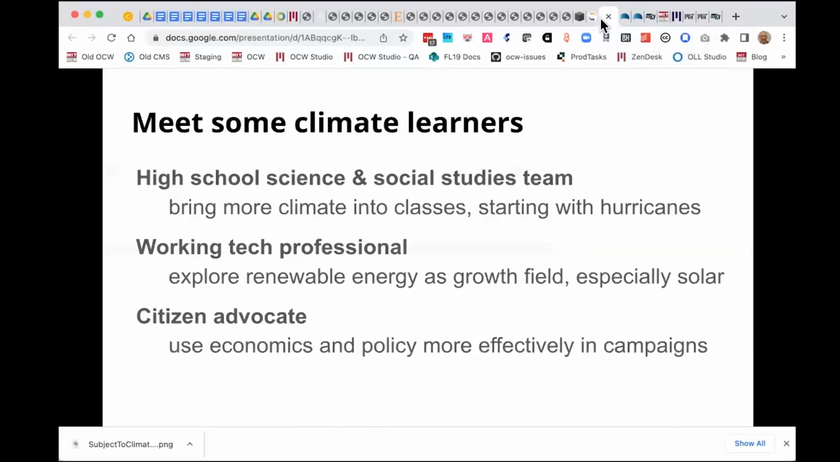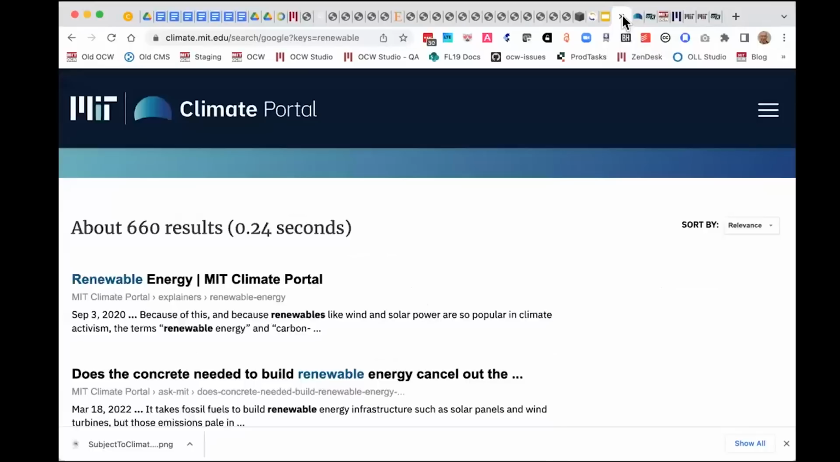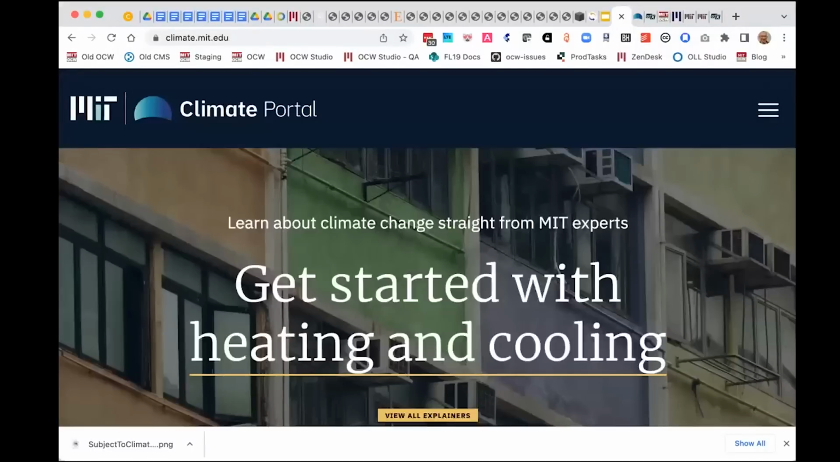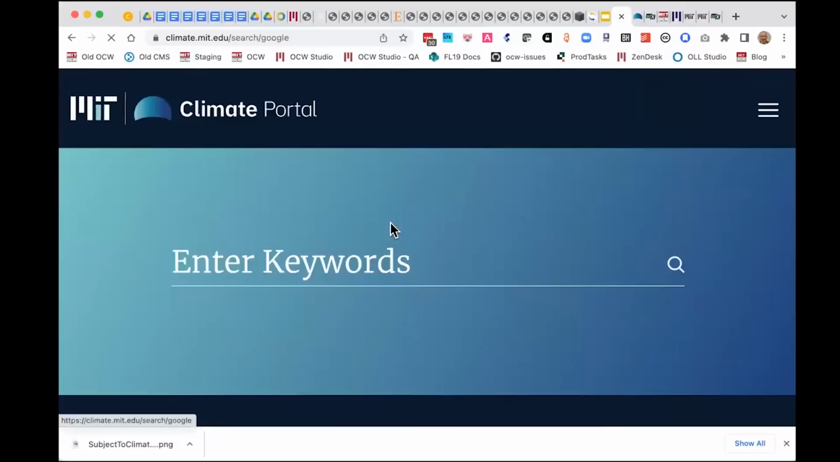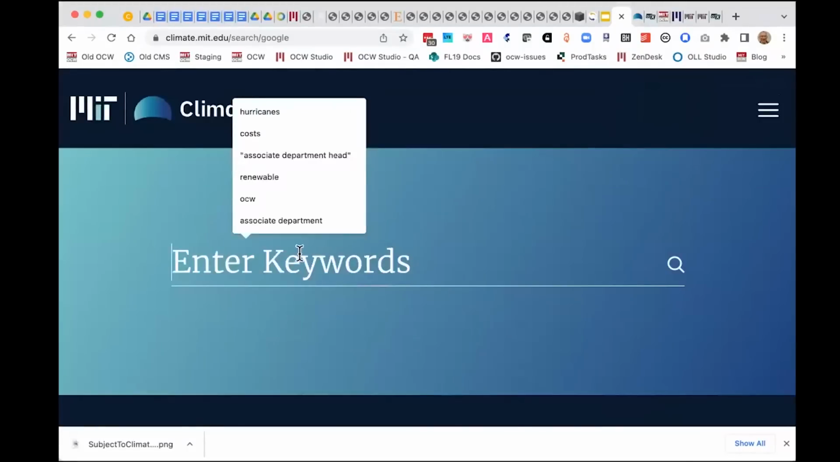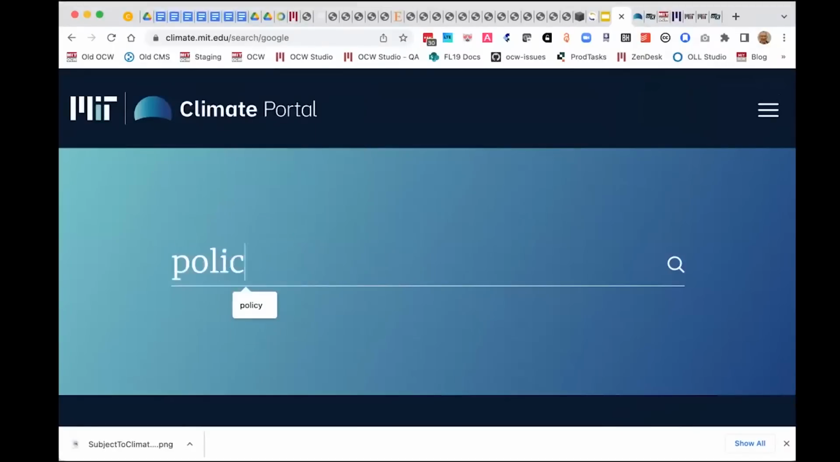All right, third user, a citizen advocate. Imagine somebody who's been talking with legislators and policymakers in their realm and keeps running up against the ways that economics and other more detailed policy discussions are really ruling the way the conversations flow. And so if they want to learn more about how economics and policy impact climate change, once again, let's start at the climate portal. And you could actually just search for policy and you'll get things right there.